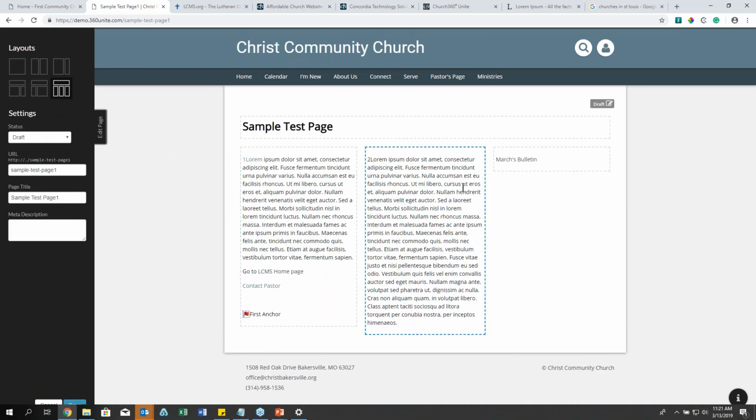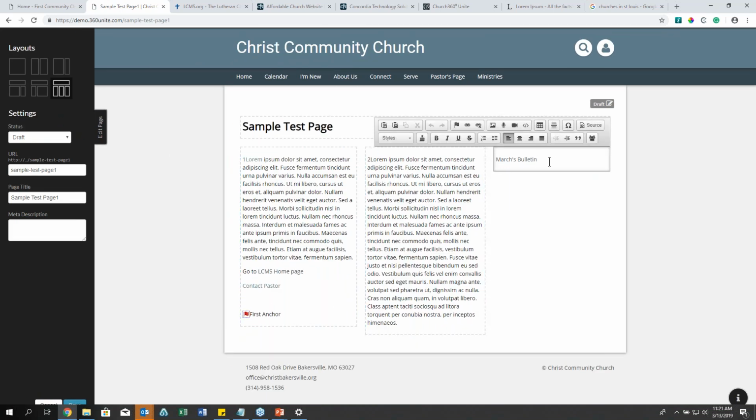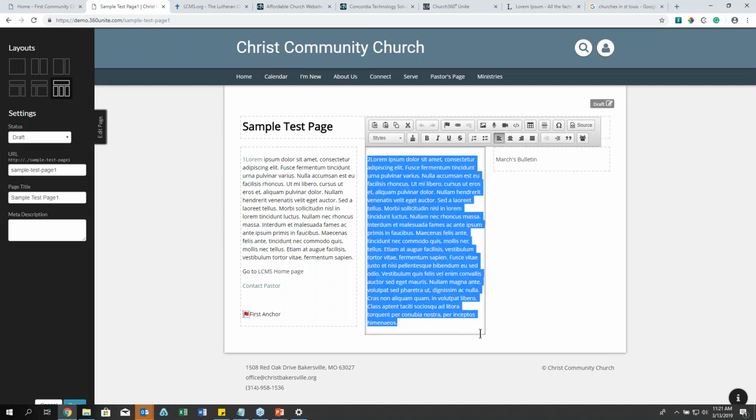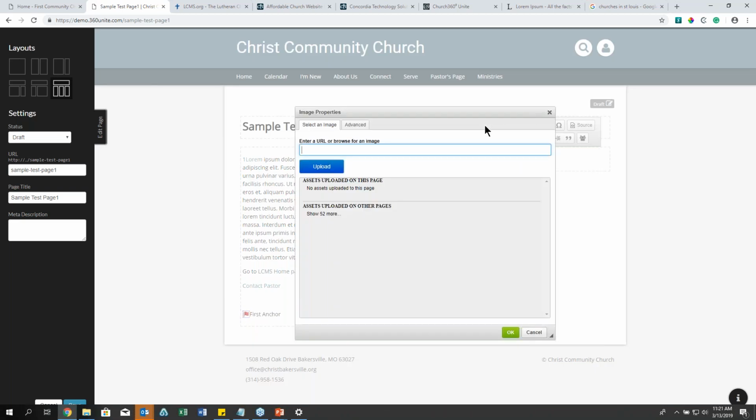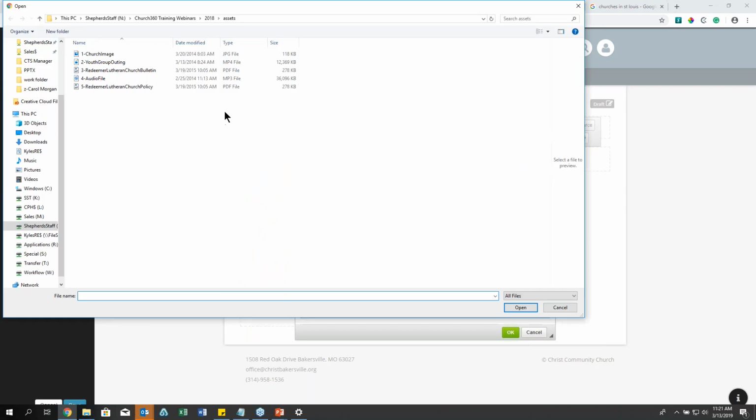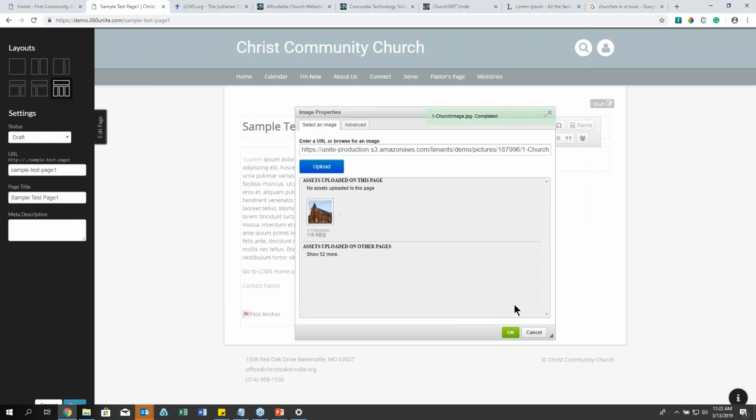Then at this point, let's take a look at a few more of the WYSIWYG options. So in looking at the WYSIWYG editor, I'm going to clear out this middle cell here. You do have the option to insert images. When you're working with images, in most cases, you're going to use PNG files or JPEG files. So I have a JPEG here of the church. I can click open, and then I can insert that JPEG.